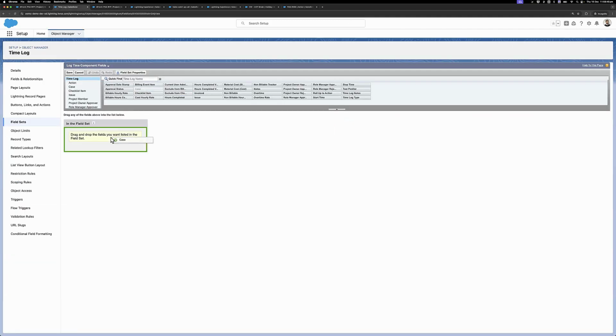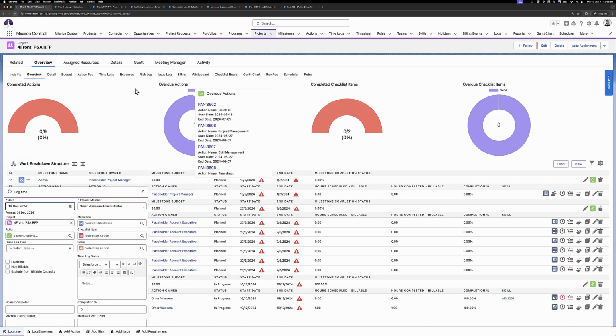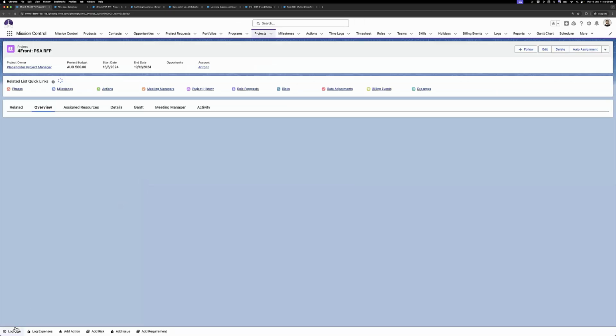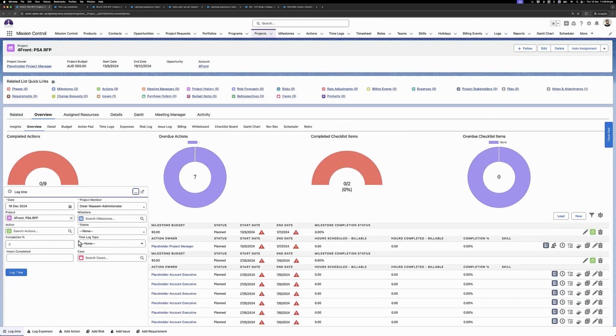So maybe we'll add in the case. We'll add in the hours completed, obviously. That's what we use very frequently. And we'll put in the time log type. So maybe I just want these three fields as well as whatever is there by default. So I save that. I refresh my view here. And if I access the log time component, I see the default fields up until the completion, and then the three additional fields I added, which is the time log type, hours completed, and case. So if I want a less cluttered view, I can remove some of those fields that way.